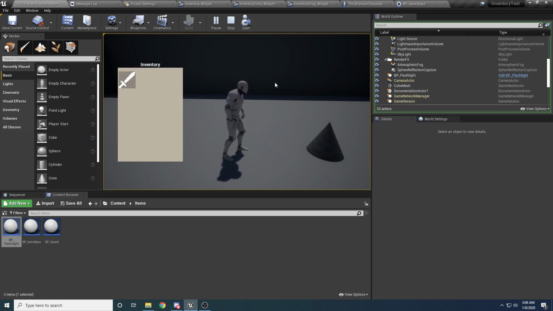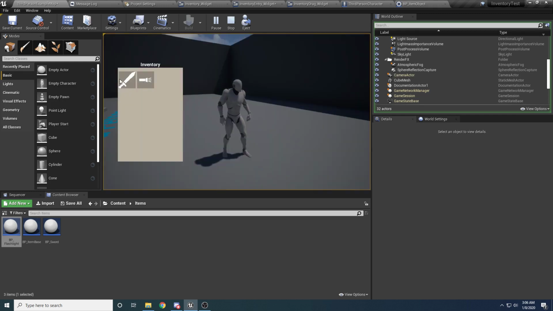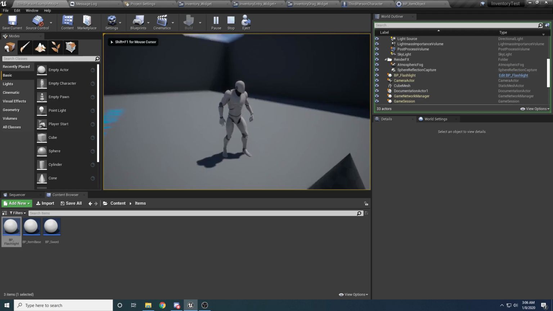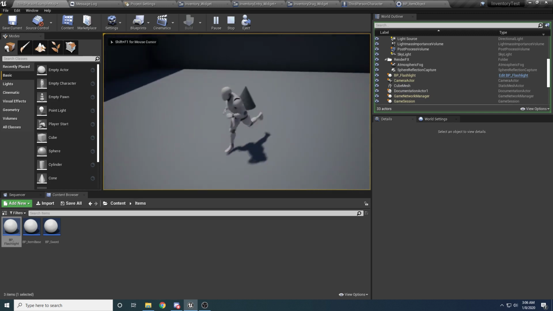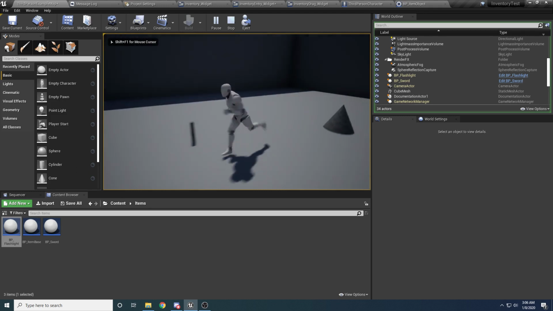You can also drop it outside to drop it, and I'll show you that in a second after I pick up the flashlight. So if I pick up the flashlight, now I have them both in my inventory. Again, you can drag this one around. If you drag it out of your inventory, you'll see it drops in front of the player, and same with the sword.